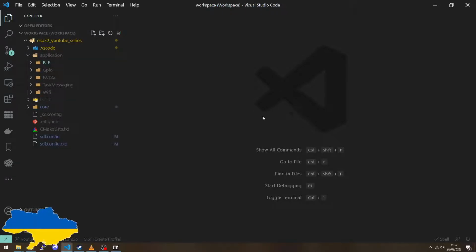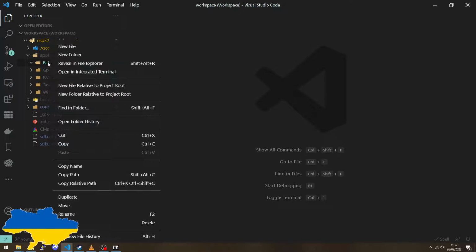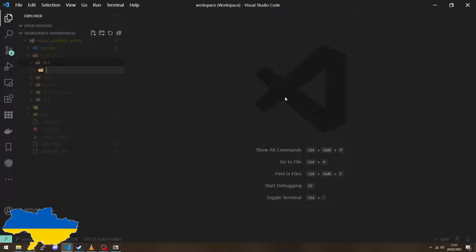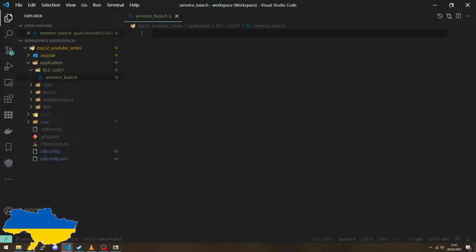So I'm going to create a folder. Let's call it BLE. Seems as good as any. And in that, I'm going to create a folder called GAT. And then in that folder, we're going to create a file. Let's call it service base, and this is going to be a header file, .h, whatever. You know we work in C++ world here.